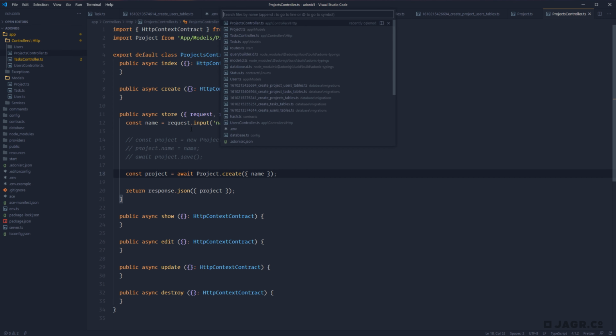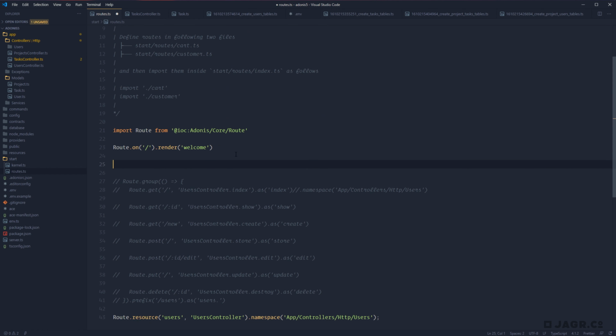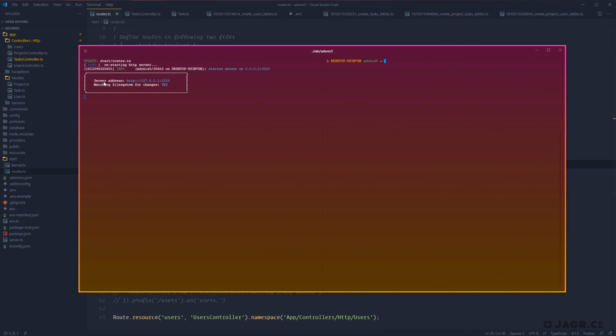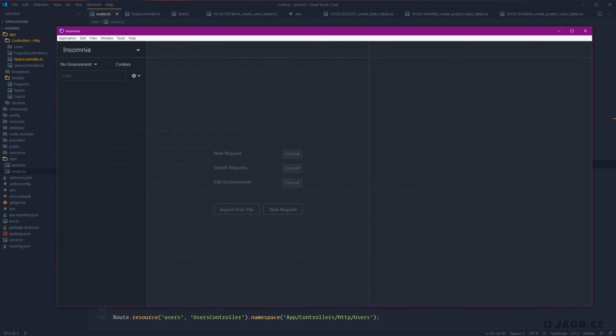Let's go ahead and jump into our routes. And let's just define a resource so that we have all of our project routes defined in one go. So route.resource, projects, define this for the projects controller, and we should now be good to go. Let's jump into our terminal, make sure that we have our project running, and then we can jump into a REST client to test this out.